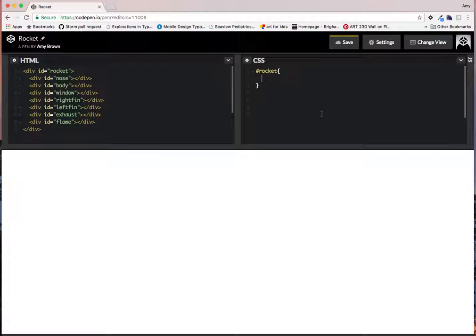And the reason I did this is so that I can move all the shapes a little bit over to the left so that they aren't bumping into the left margin of the page. So I'm giving it a position of relative and moving it over 100 pixels just so it won't be touching the side. Okay, so the first part of the rocket is to build the nose cone, which is a triangle.